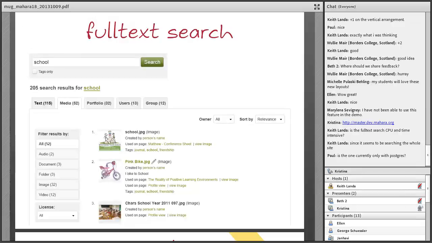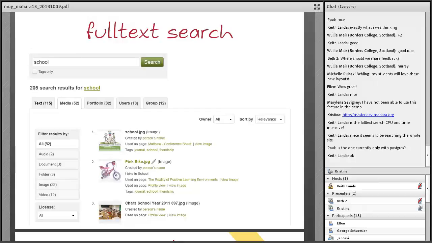Keith, in terms of full text search being CPU and time intensive, we are using Elasticsearch, so a Tomcat server would be required. And the initial indexing will take quite a bit of time, especially when you have a very large site. But after that, it's not really going to be too intense. And Paul, yes, currently this full text search only exists for Postgres databases. For MySQL, we are still missing the triggers, database triggers. And we are hopeful that we can implement that feature for Mahara 1.9.